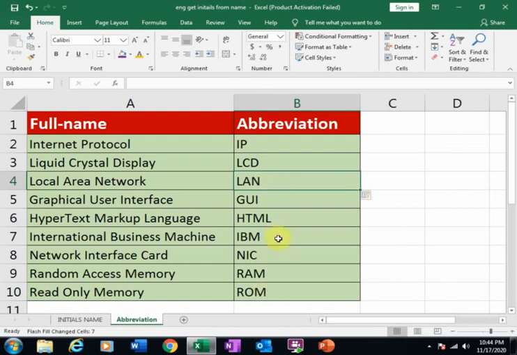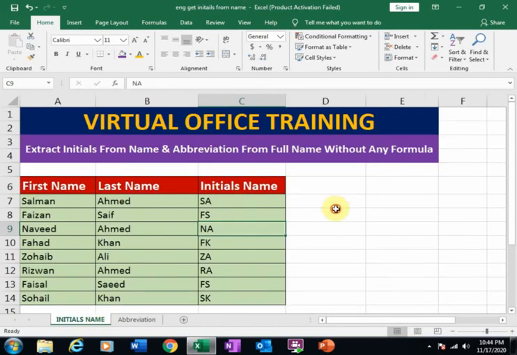A very magic trick to get all the initials in Microsoft Excel without any formula. Hope this tip will be very helpful for you.